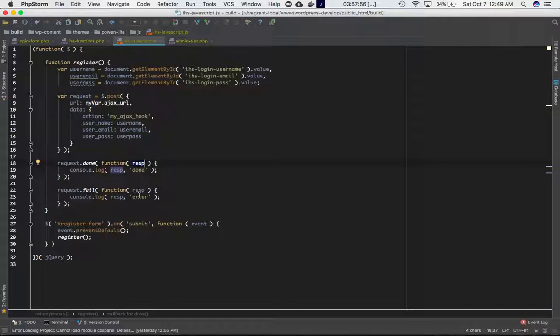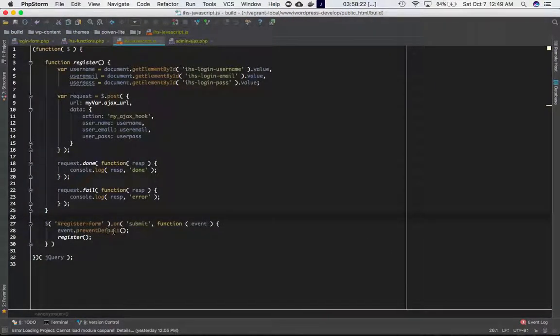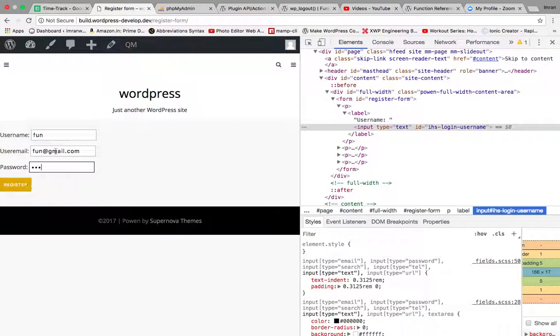If it fails, then obviously we would need the error to be displayed. So in the response variable, we will have the error, whatever error comes in. And finally over here, we are stopping the form default action, because we don't want the form to be submitted once the user clicks, because remember we are using AJAX, so we don't want the page to be refreshed. If we don't stop the default nature of this form, then the form will be submitted and the page will be refreshed, and we don't want to do that.